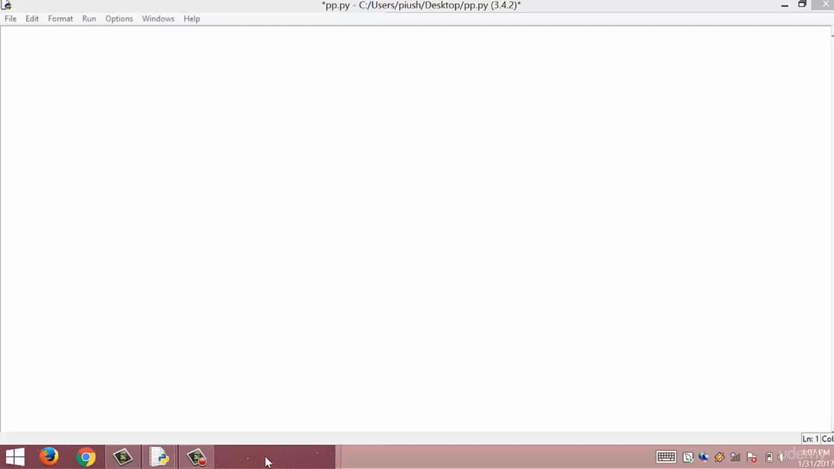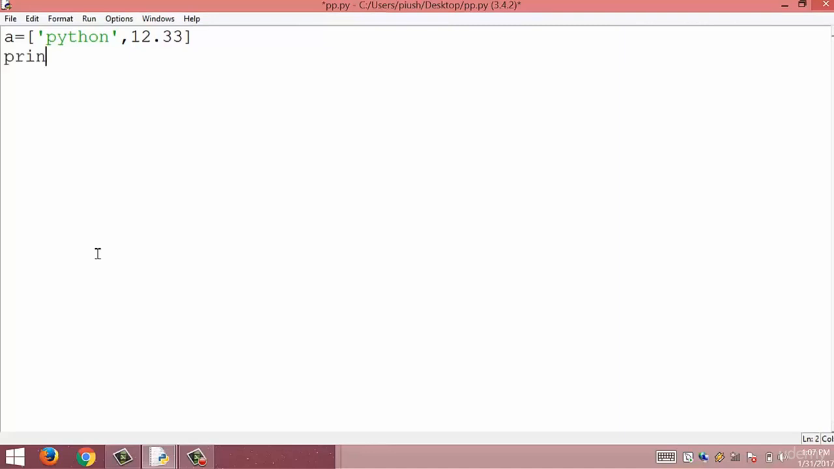So now I'm going to access the item from the list. So here I created a list assigning some items. The first item is a string, and the second item is a float value. Here I'm going to access the item having the index position 0.